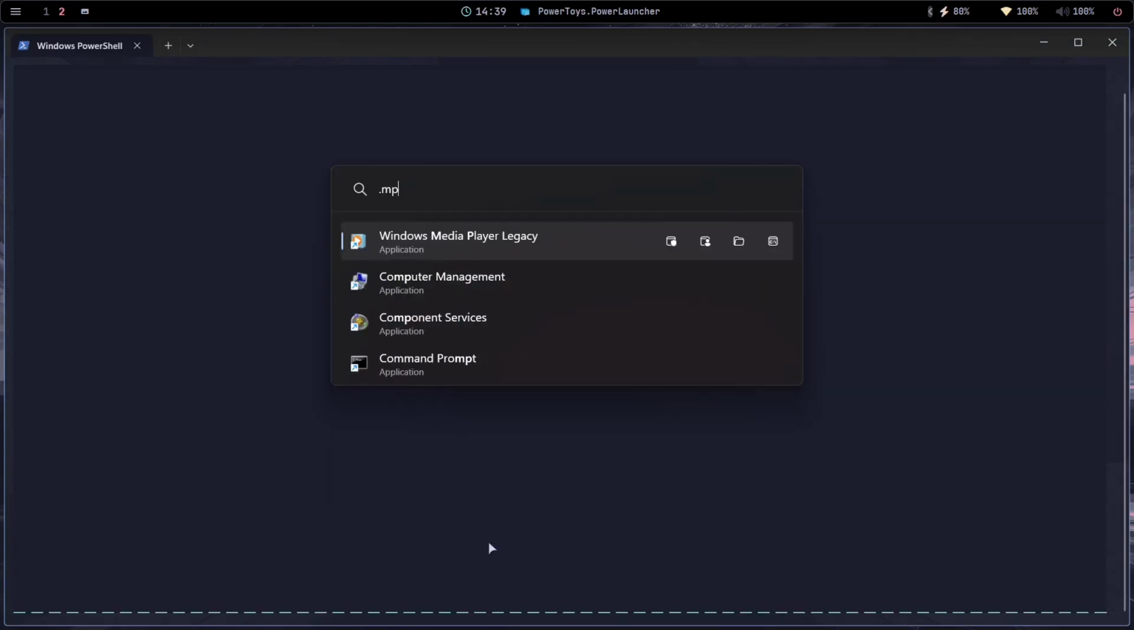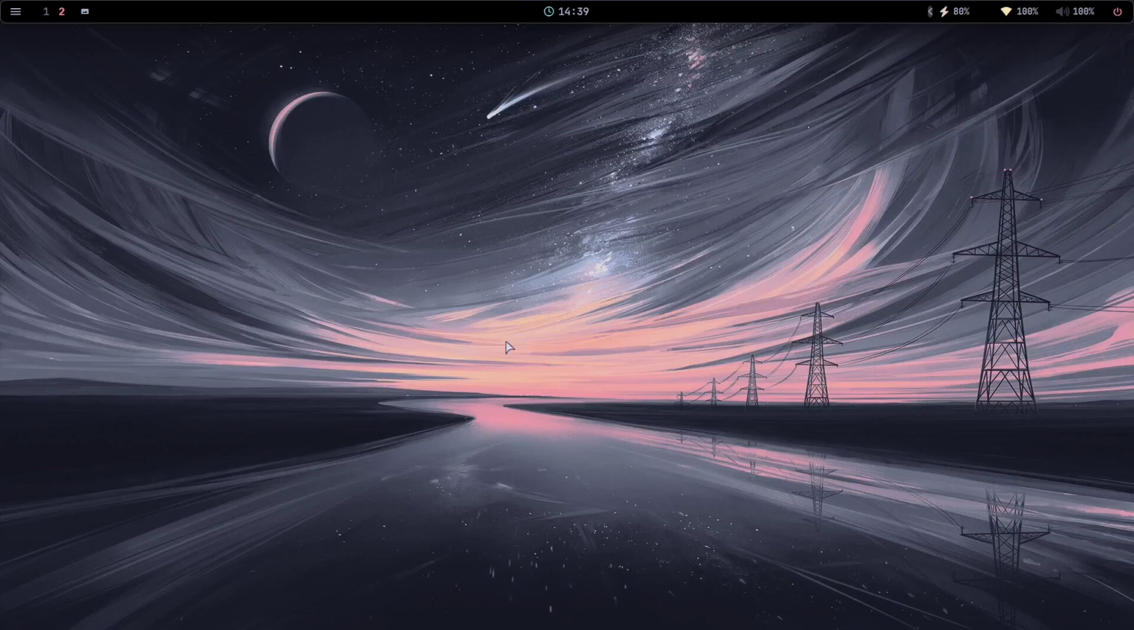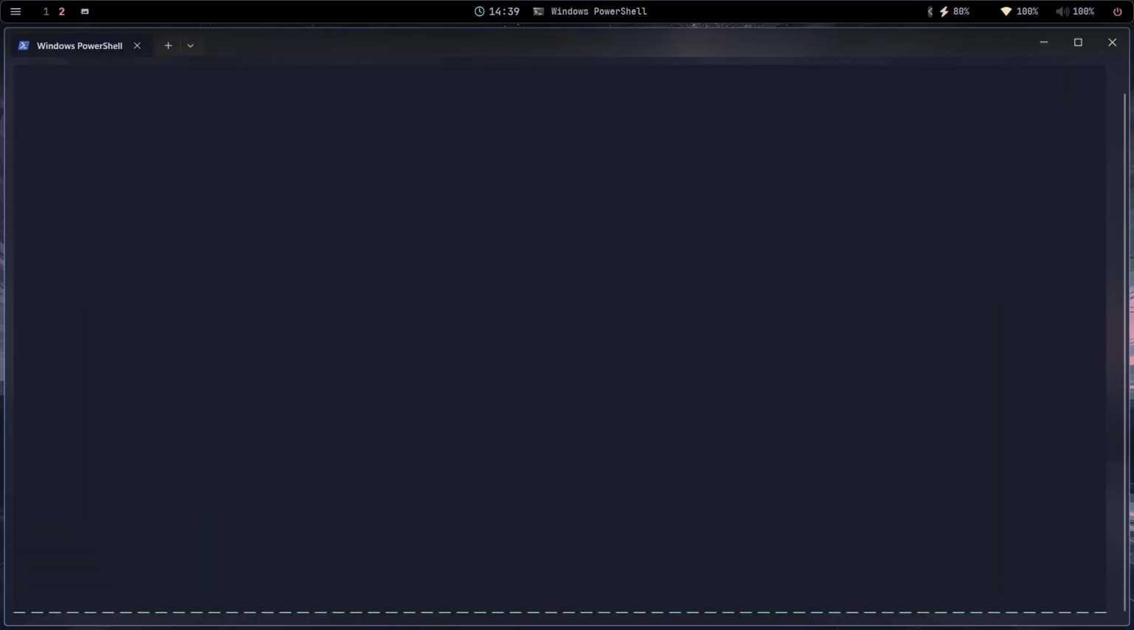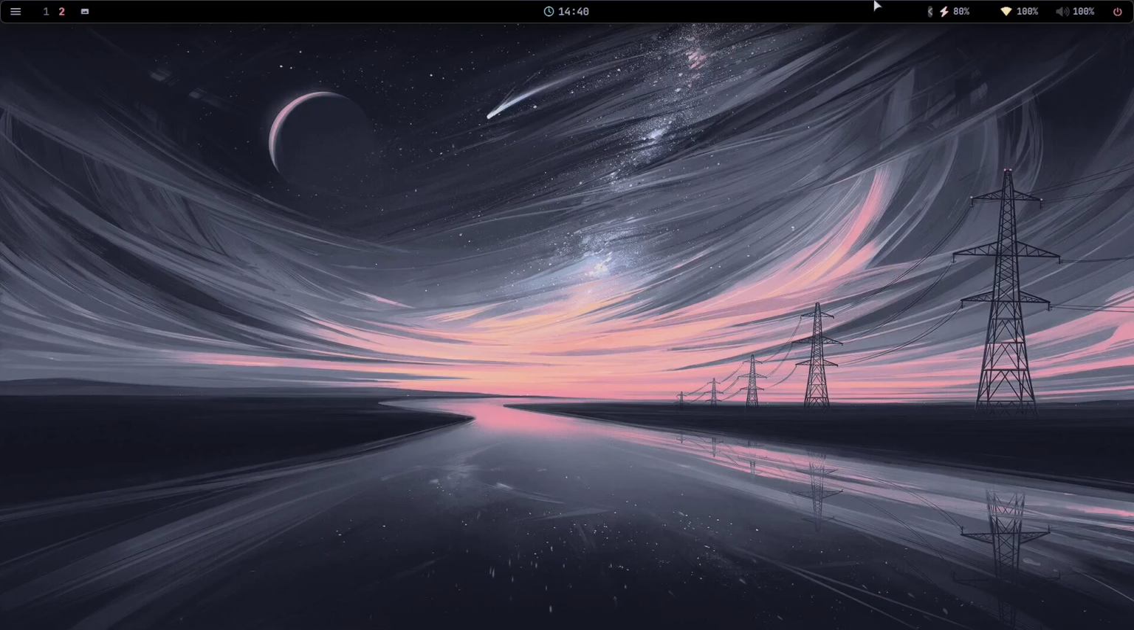Cava. Cava is an audio visualizer that displays music frequencies directly in the terminal. To install it, write this command in the terminal. After setting it up, it becomes another small detail that makes the entire setup feel more alive. We also have a music visualizer on the top bar.